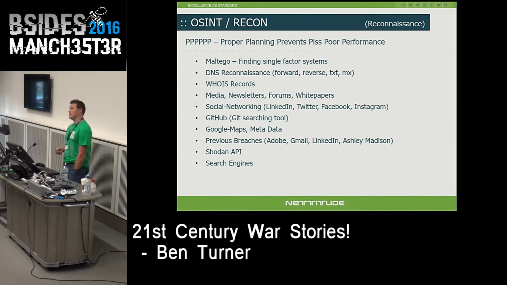Google Maps is quite good as well when you're doing physical SE, so just finding out where they're located, dropping that person on the map and seeing where you can go.